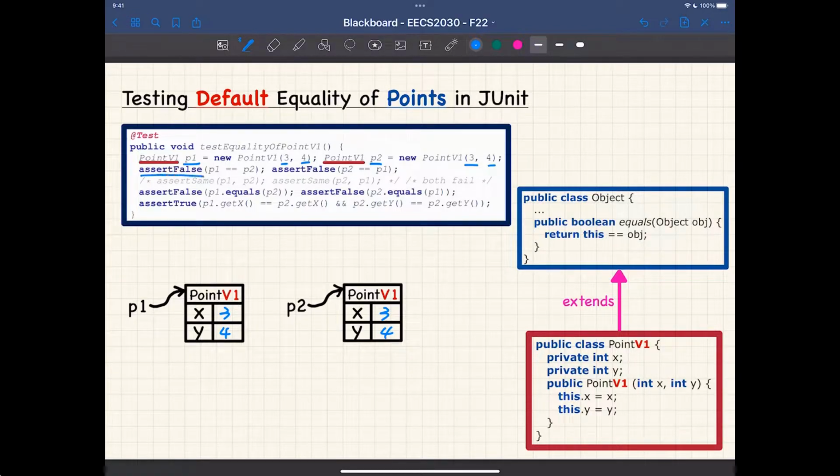It is not the case. P1 is not equal to P2 for their address. They're different objects. And also P2 equals P1 also should be false, right? The first two, I'm not going to bother you. However, you should also remind yourself about assertSame, which we did on Monday. Right? If you say assertSame, it would be equivalent to P1 equals P2. The only difference is this.